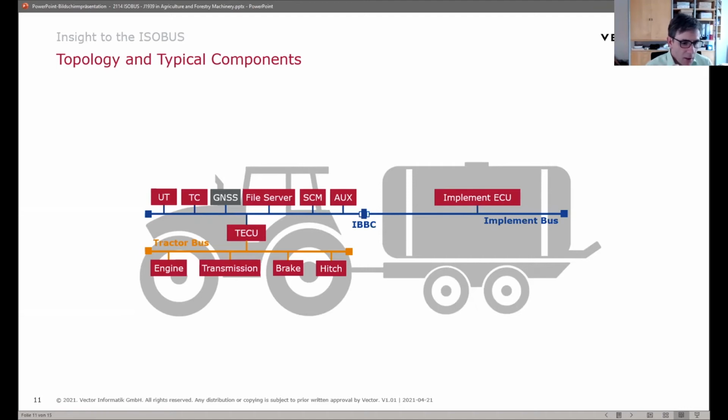Of course, it is embedded in a safety and security strategy. It is not that a simple CAN frame can start or stop the tractor or can steer the tractor. It's not that easy. But from the functionality point of view, Isobus is really highly sophisticated, and it really allows the implement to do anything and control anything on the tractor. So the TECU is one of the key components.